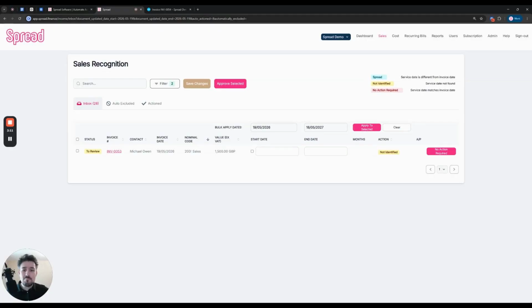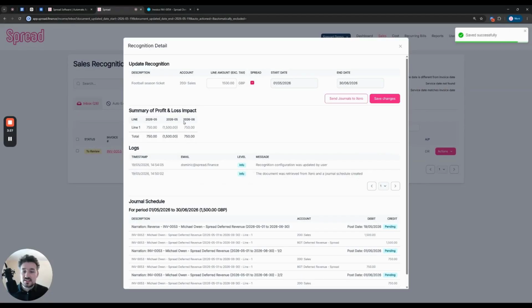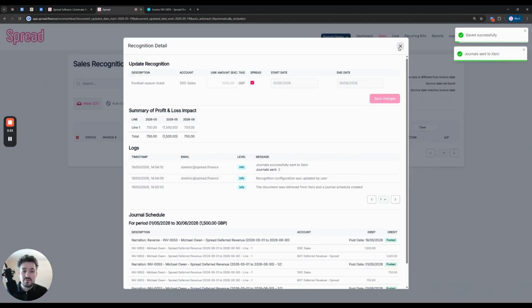Now, this last one, let's say we do want to prorate this one. In this example, we've got a football season ticket. Let's say this runs to the end of the season. Let's go with June. It's only May and June left, right? So we just go and enter May to June, save changes. You can see the P&L impact here. Go ahead and press post to Xero, and that's all done for you.